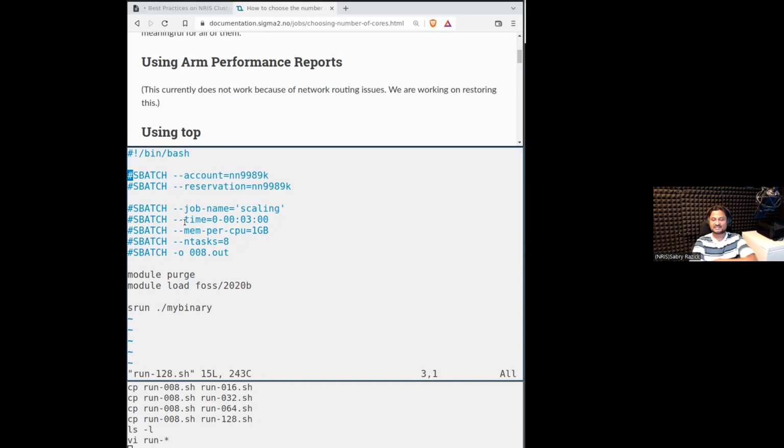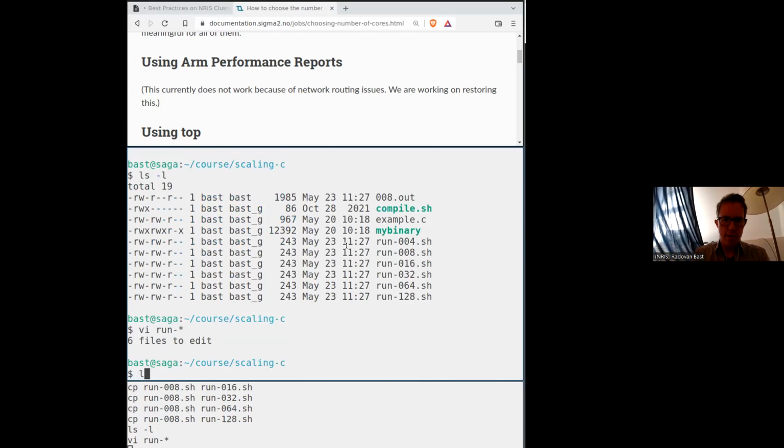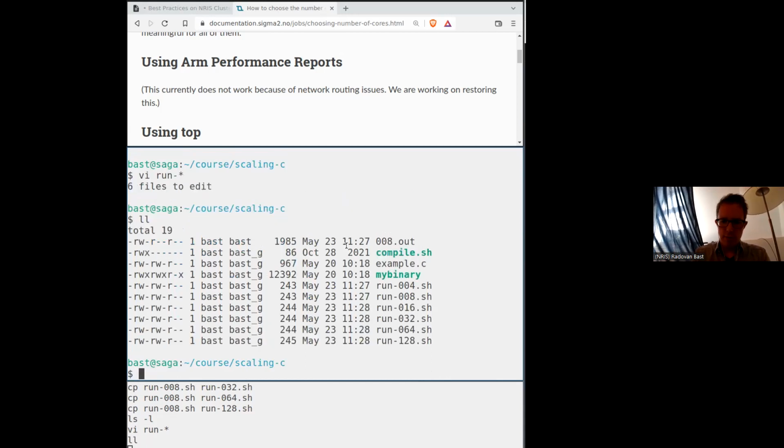Yeah, and I also see that you are renaming your output file, so it is easier to find out which output file is from 128 tasks, for example. So you specify that explicitly. Yes, so that it will be easier for me to compare, because then I don't have to remember which job number was which core setting. I will get all these output files. And now let me launch them all in one go.